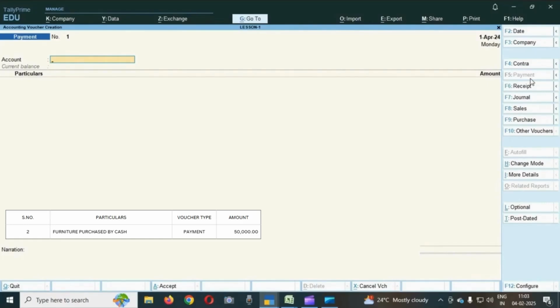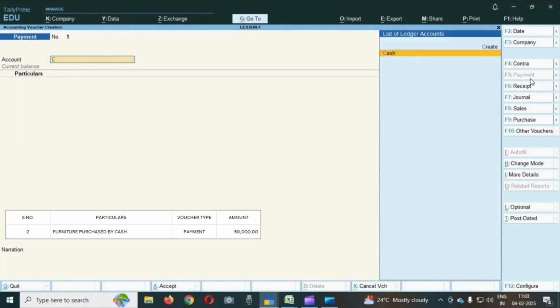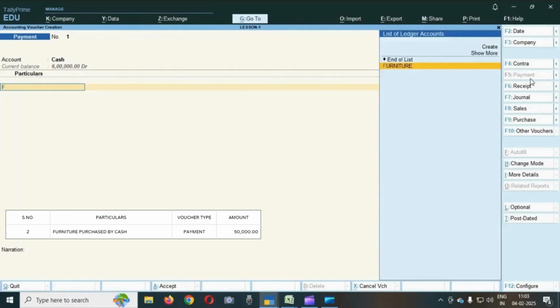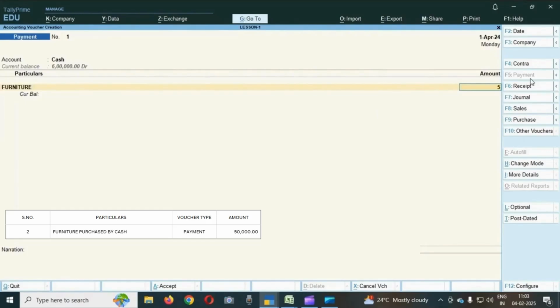Up here we have the account. If we're making a cash payment here, we need to select cash. If the payment is made by check, we need to select SBI Bank. Below, we need to mention what the payment was for. Since we purchased furniture, select the furniture account and press enter. Enter the amount as 50,000. In the narration, we can write details like the bill number, to whom we paid, what items, the quantity, and so on. Typing all of that will take a lot of time, so for now, I'm not doing it. I'm just proceeding. Just press enter.